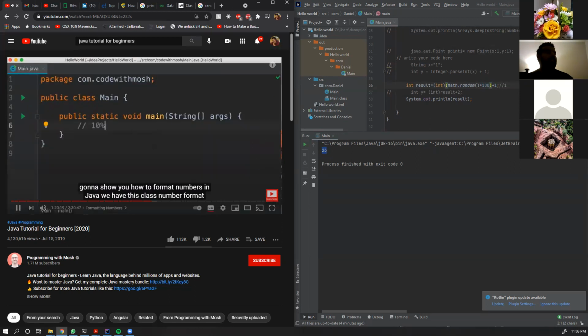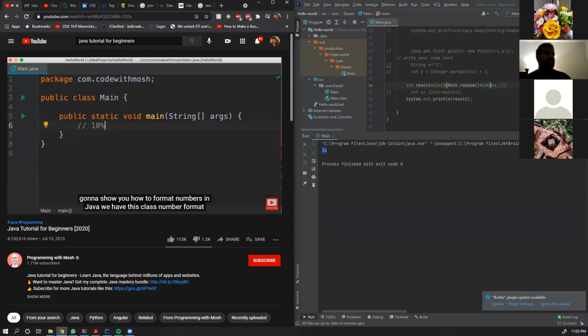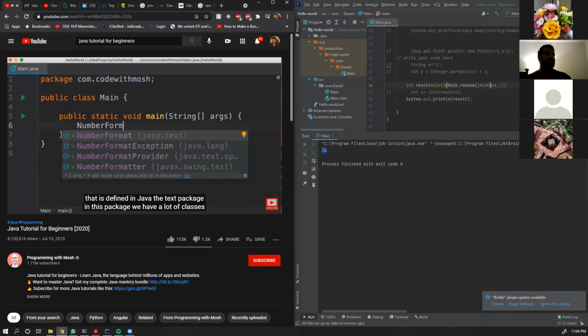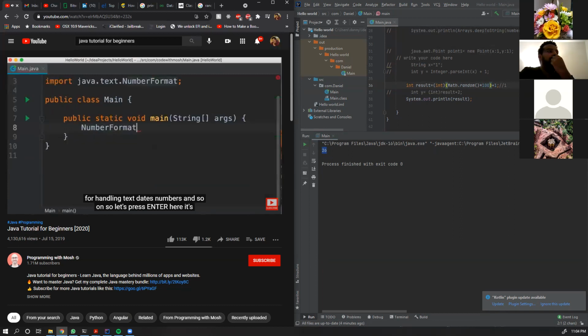So in this tutorial, I'm going to show you how to format numbers in Java. We have this class NumberFormat that is defined in the java.text package. In this package, we have a lot of classes for handling text, dates, numbers, and so on. So let's press enter here. It's imported on the top, beautiful.